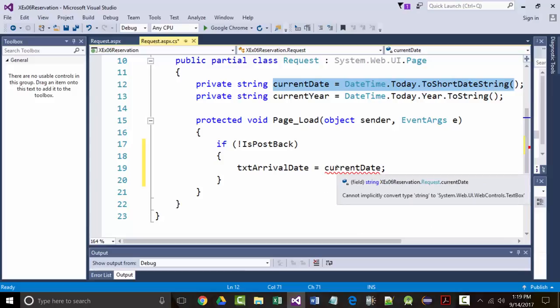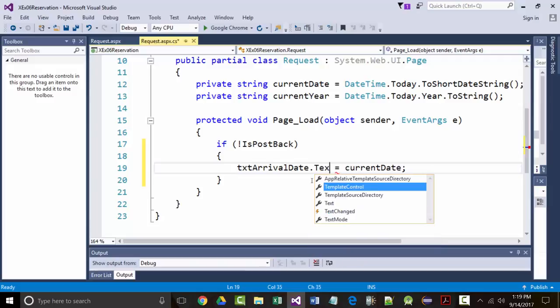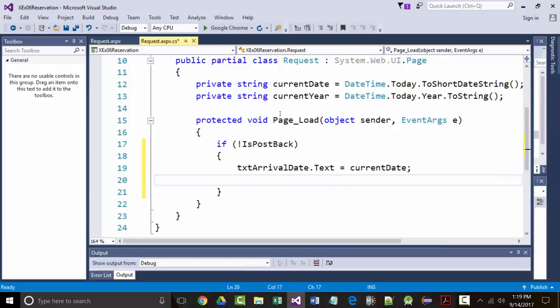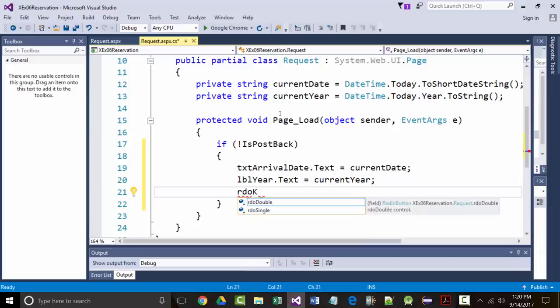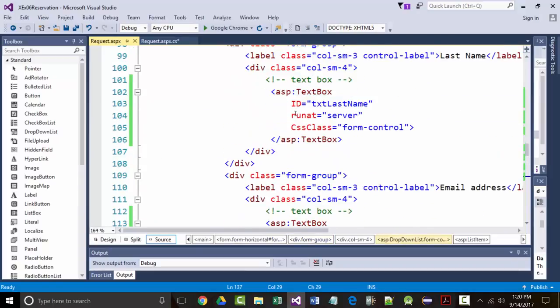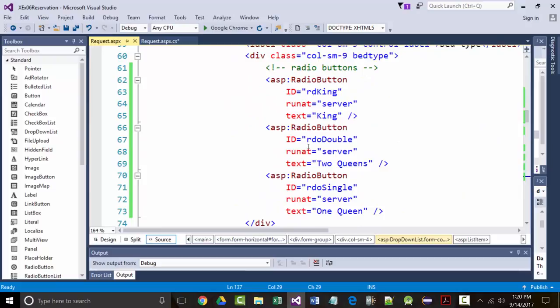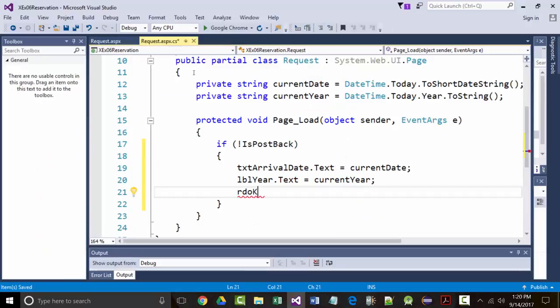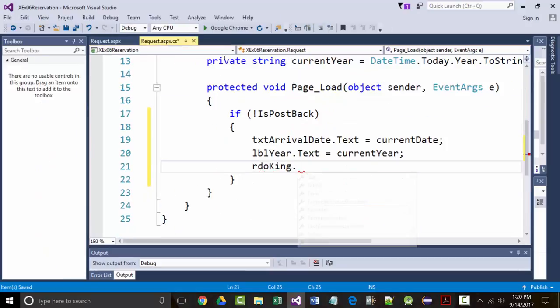So why is it giving me an error? Cannot implicitly convert. Oh, why do I keep doing that? It's dot text. There we go. All right. Our year, which is lblYear.text, that's going to be equal to the current year. And then finally, we want the radio button for king to be set to true. Well, for some reason, I've got double and I've got single, but mine doesn't show king. So what did I do to screw that up? Go back and look. You're right. So rdoKing.checked equals true.